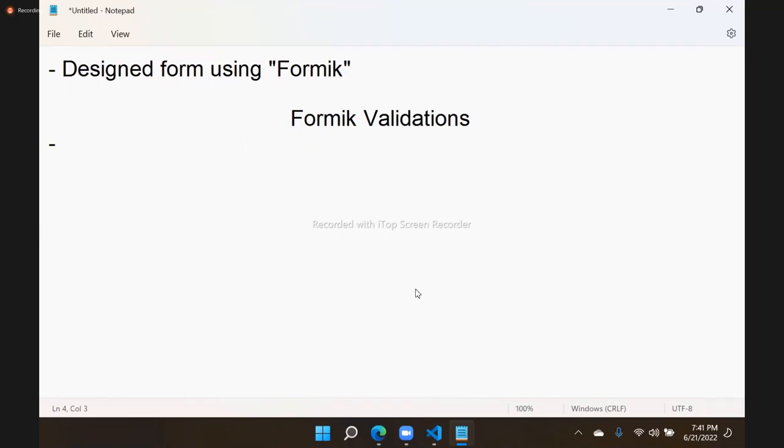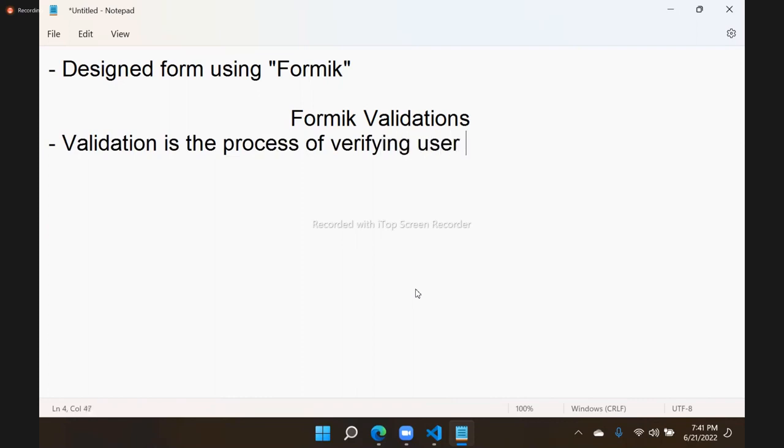Actually, let me give some clarity here, right? So what is validation? Validation is the process of verifying user input. That means when a user inputs any value, we have to verify whether the value is according to the requirement or not. That is actually validation.